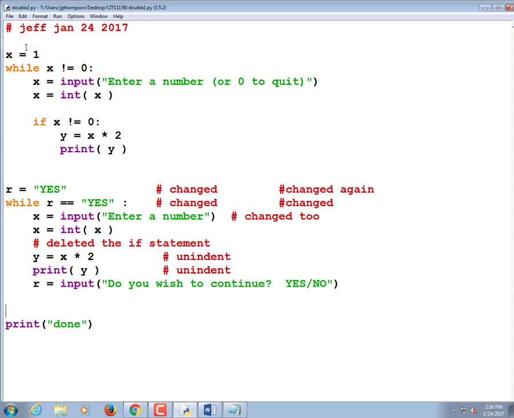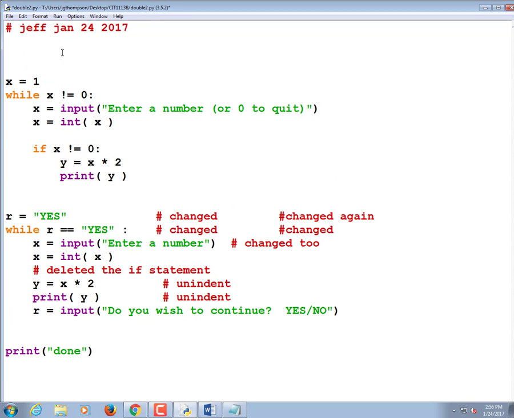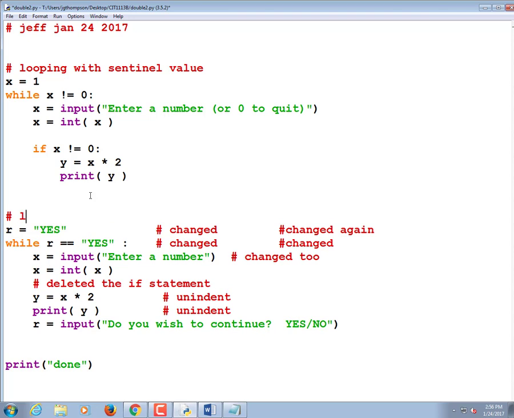So this top one is an example. I'm going to add a comment to it. Looping with Sentinel value. Took me a while to memorize Sentinel. I always wanted to put an A at the end, but that's not correct. The bottom one is an example of looping with user query to terminate. It's a lot of writing.